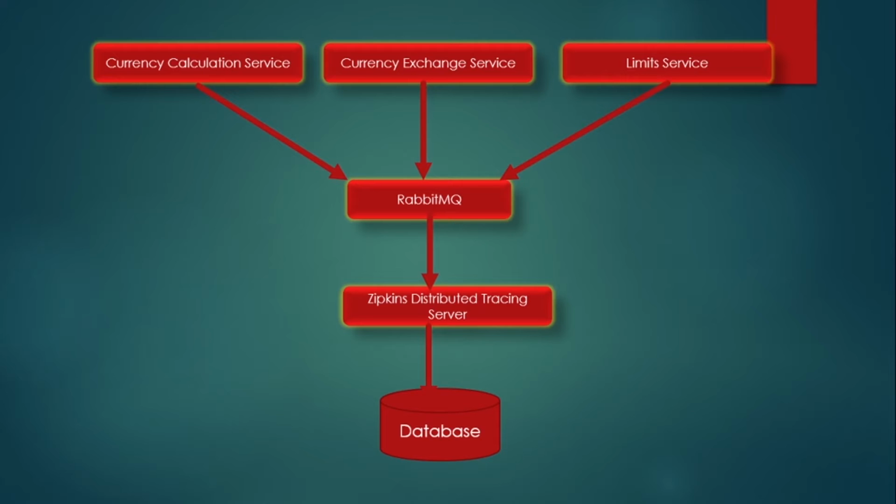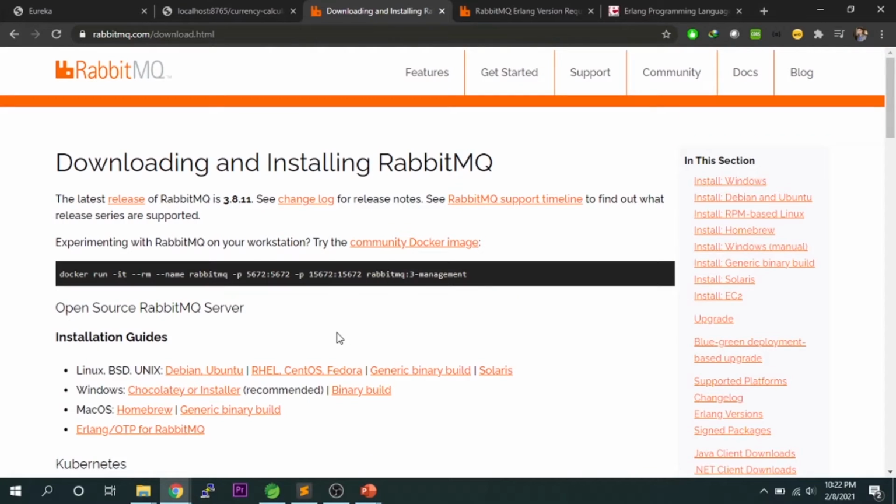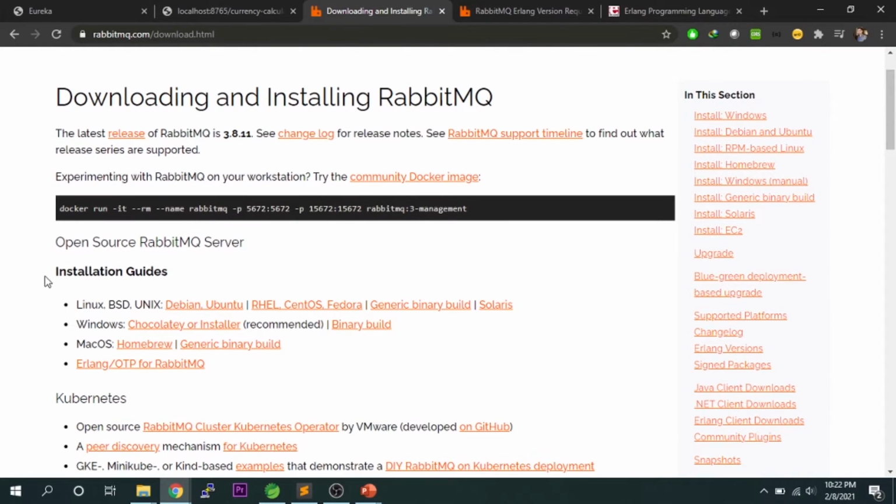Now in this video we are going to start with the RabbitMQ installation. So all the links I have given down in the description. First of all, select the operating system that you are using. Here I am using a 64-bit Windows system. So I will click on this link here, and RabbitMQ is an interdependent service.